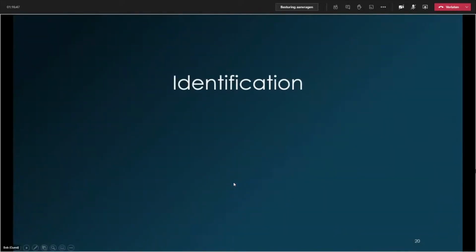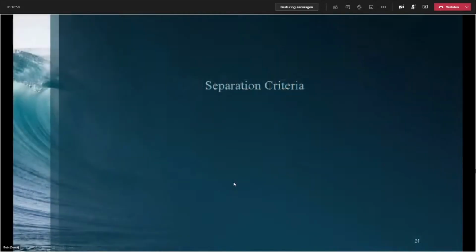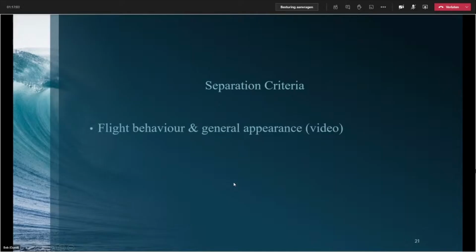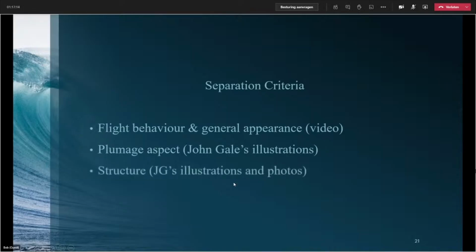Well, if you get one in the Northeast Atlantic, how are you going to know it's a short-tailed shearwater? Well, we're just going to expand on some of the things that I've already mentioned. So we have the separation criteria: flight behavior and general appearance, for which I like to use video. Plumage aspect, I'm going to use John Gale's illustrations from the Shearwaters Guide for that. Structure, again, I'm going to use John's illustrations, and we'll use some photos.